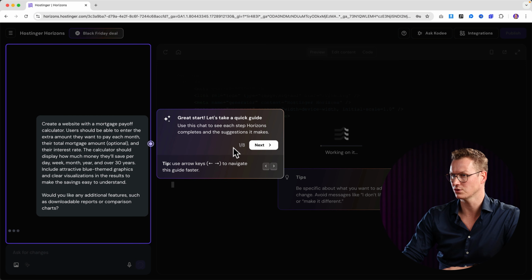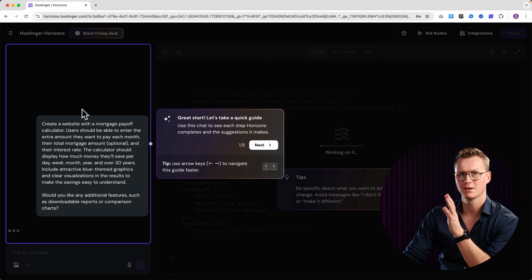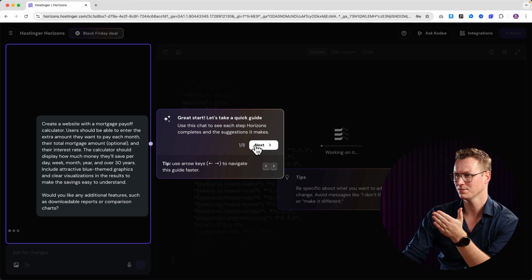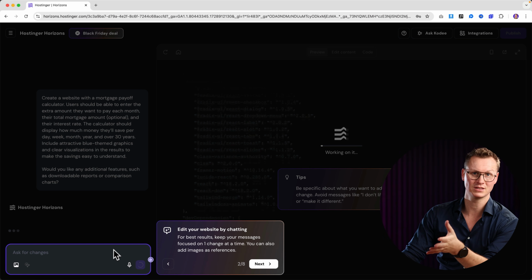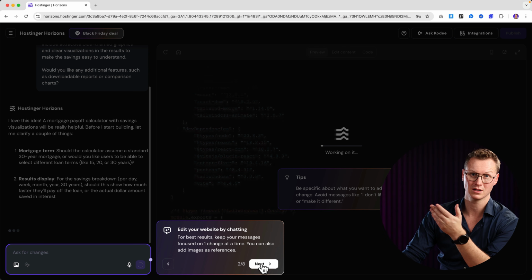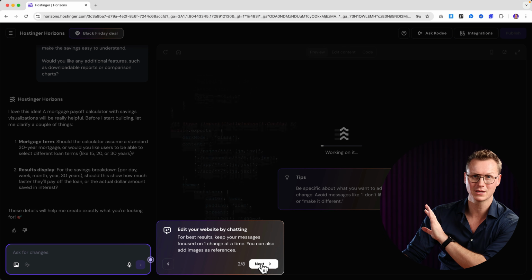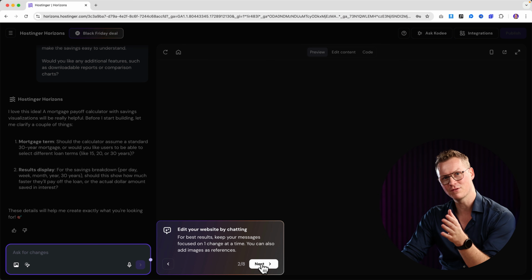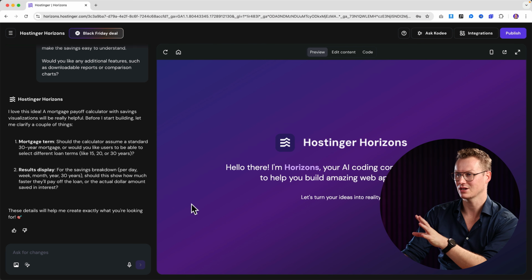So let's see what will be cooked, and keep in mind we're still making use of the free version of Horizons. There is a nice walkthrough so you can see what's happening over here. You can see what's going on. So they're literally going to say what they're going to do. Then over here we can change things, we can refine our website, because the first results will probably be great, but there are probably a few things you want to adjust. And everything else I will show you how that works.